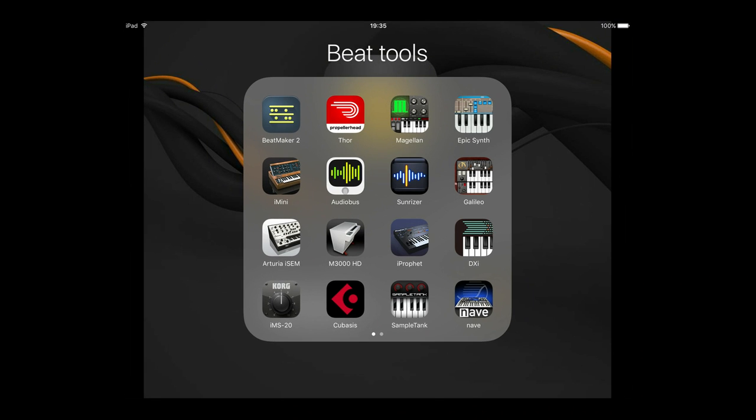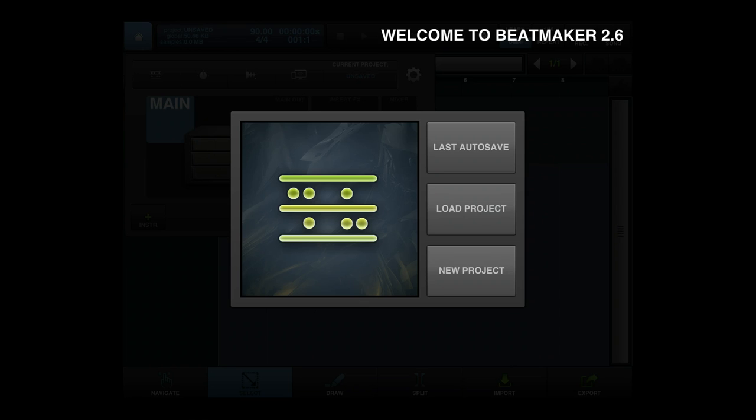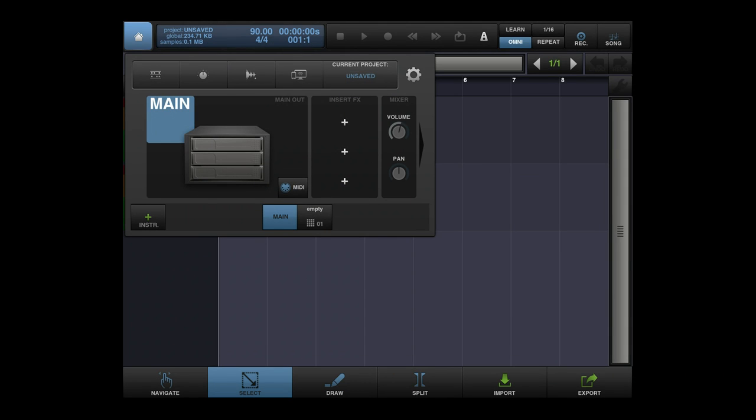All right. So as I open it up, if you're new to the app, you will have to start a new project, because if this is your first time using the app, you wouldn't have any projects to be able to go to. But once you start making different beats in the program, you have your last autosave, which will open up the last beat that you were working on, or you can load projects, or you can start a new project. So what I'm gonna do, I'm gonna just open up my last autosave.